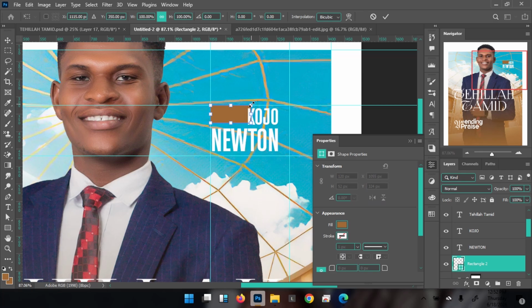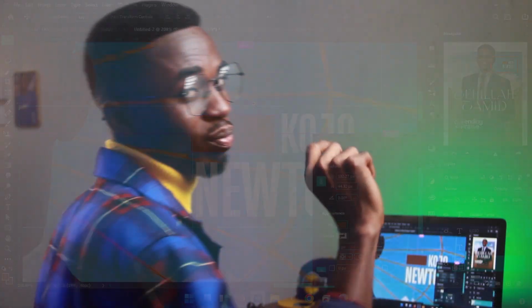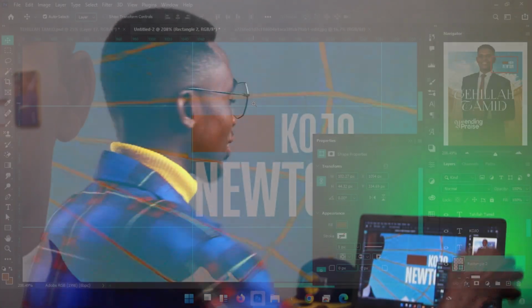Okay, and then left click and drag. Okay, like so. Press Enter to register and use the arrow keys, any of them, to reposition to your desired position. Okay, so let's do this. It's minute, but it also makes the artwork nice.